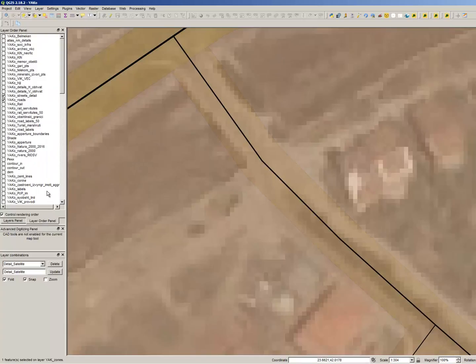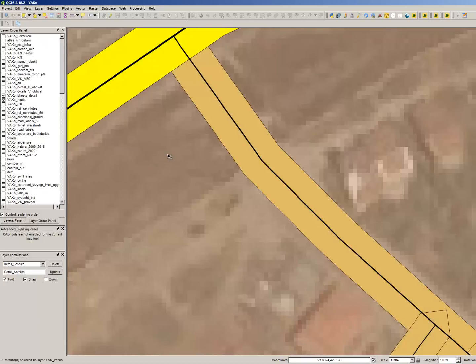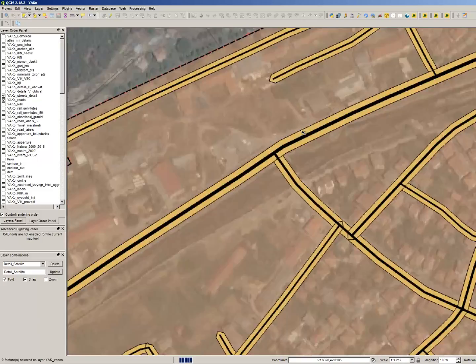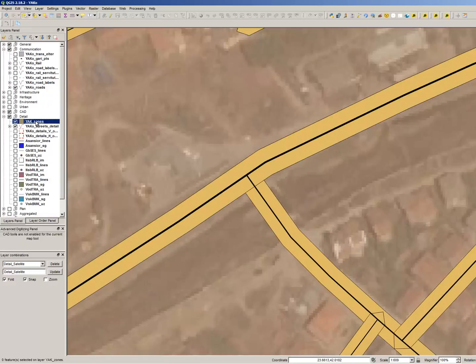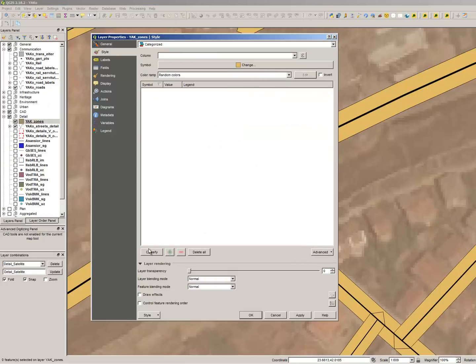As you can see, it's all different elements. Every street has its according polygon around it. Alright, we move it to the top so that we can see the buffers and the zones. Let's make a categorized symbology based on the type-int parameter.